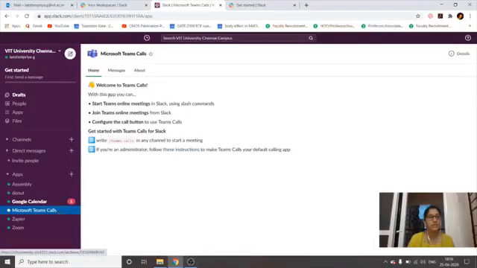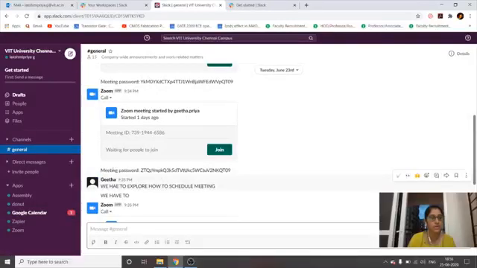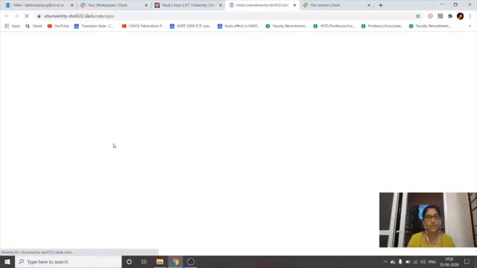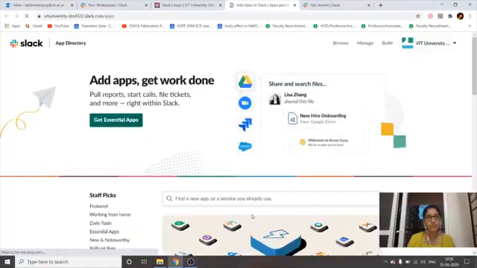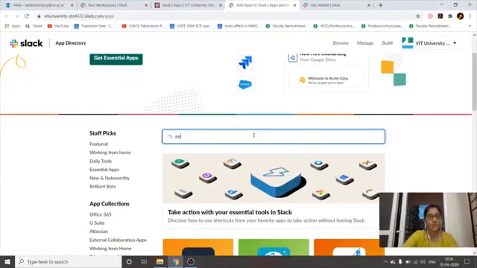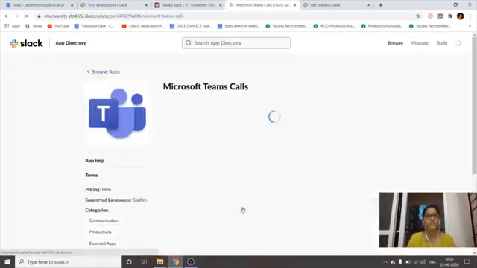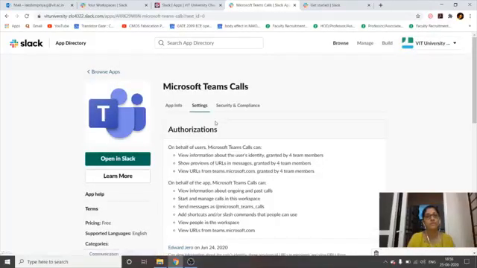One second, I'll just show you again after removing this. Since I've installed, uninstalled and reinstalled it, it is showing like that. You can go for browse app directory so that it will navigate through this page. Here if you type Microsoft Teams, it will show you Microsoft Teams calls. Since I have tried installing and uninstalling this Microsoft Teams calls many times for this demo, it is showing me open in Slack.